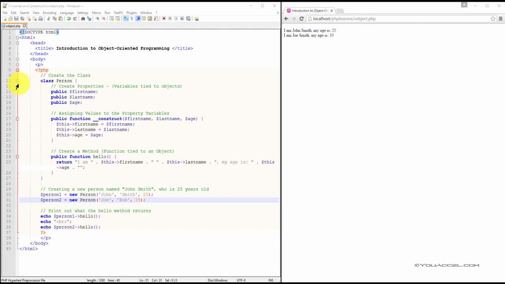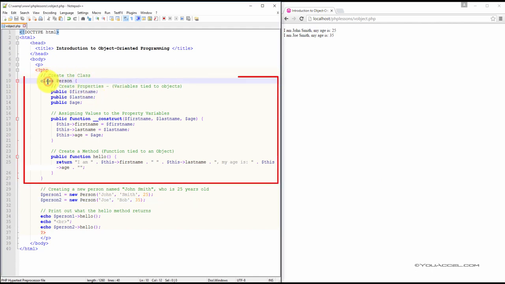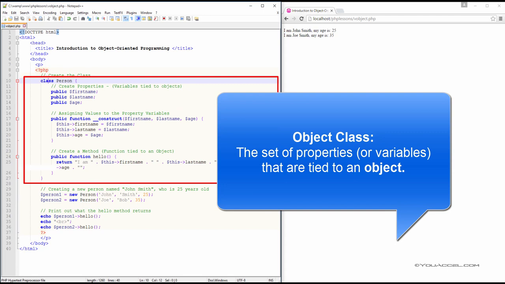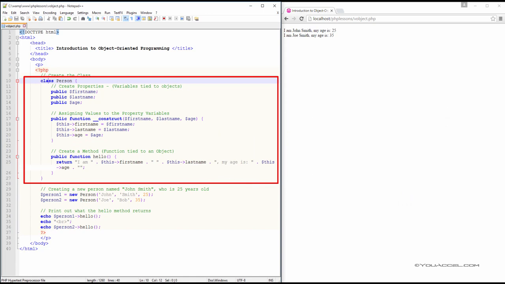The first step to creating an object is to create a class. The class is the set of properties or variables that are tied to an object. In this example, we have the class person.